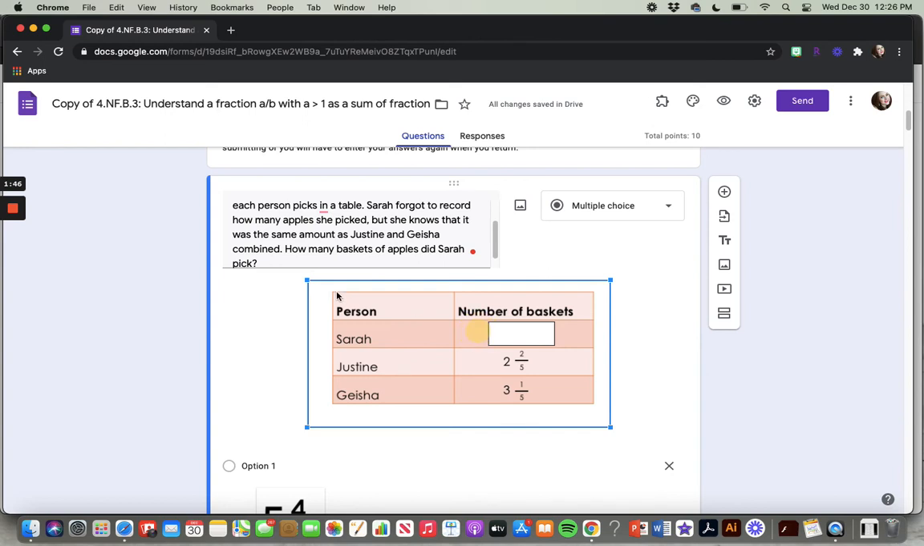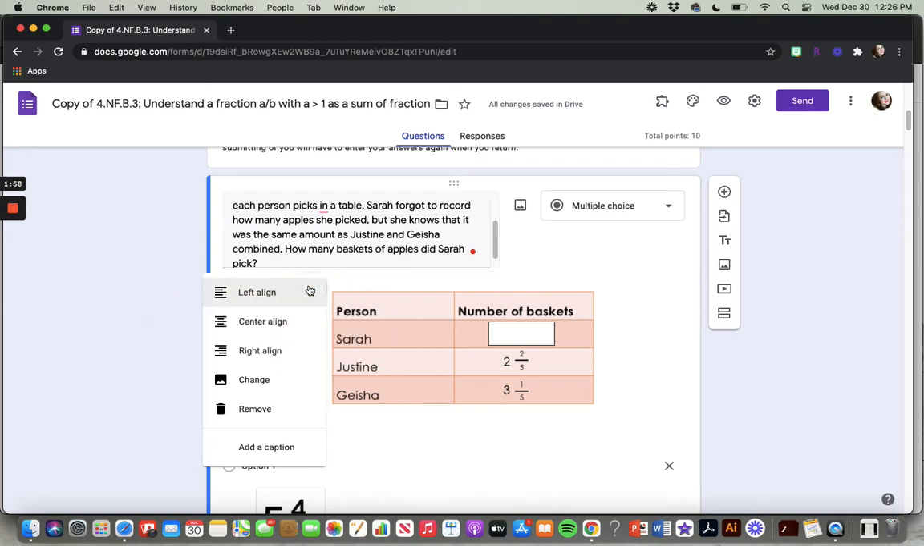These images right here, let's say you change this question and it no longer fits this image. Unfortunately, those pieces are not editable, so you would have to delete this. The way that you would do that is by clicking these 3 dots and choosing remove. You can also choose change, which will allow you to put in an image of your own if you have one that better fits your needs.